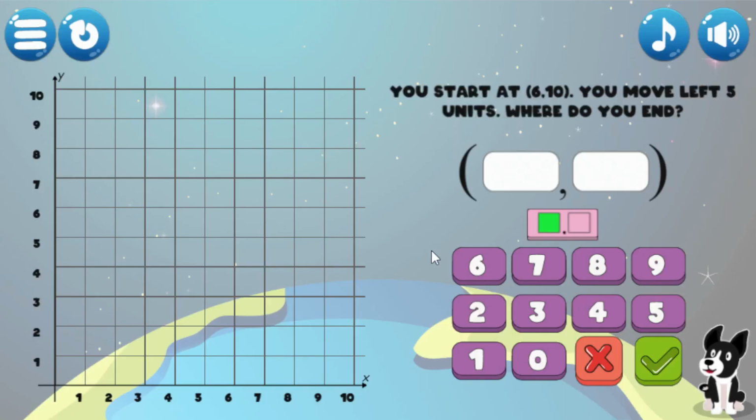Go ahead and click play. It's very, very simple to play, and you can see how that works. This toggles the sound on and off, and this toggles the music on and off. So if you want to hear the sound effects, you'd leave this on, but if you didn't want to hear the music, you'd turn that off. This will take you to the main menu, and this will give you a new problem.